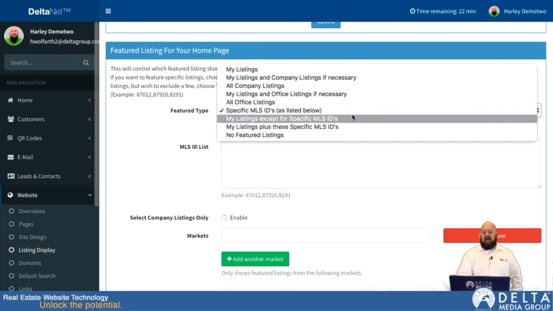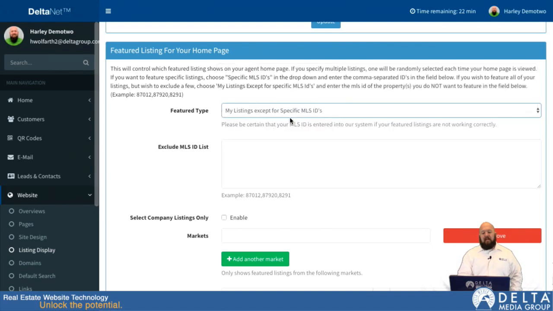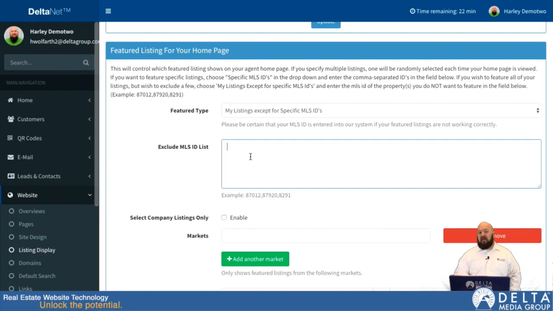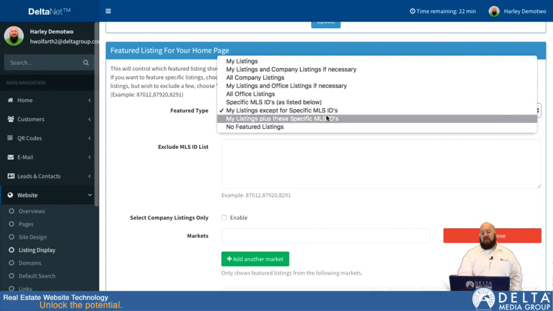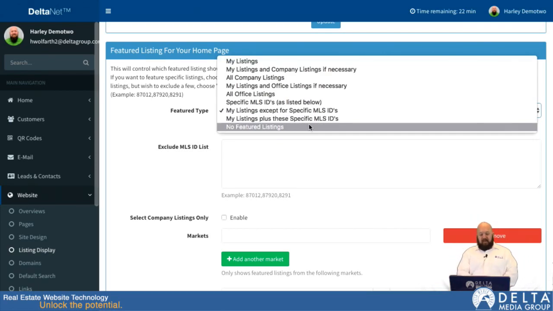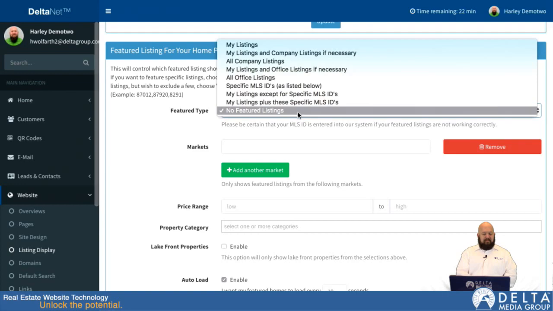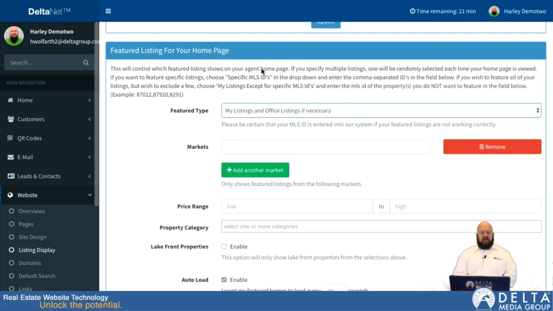And then the other settings that are kind of interesting are that you can do your listings, except you can exclude some MLS IDs that are your own listings if you want. So if you know you have 5 listings, but you only want to display 3 of them on your homepage as featured listings, you could say my listings and then put in the MLS IDs of the listings of yours that you don't want to include, and it'll leave those out. And then the other side of that coin is you can do the same thing, your listings, plus you can add in some MLS IDs if you want to put some other agents' listings on there also. Or you can just say none. So I'll change this back to my listings and office listings.